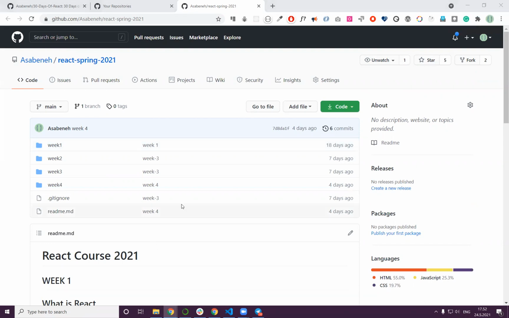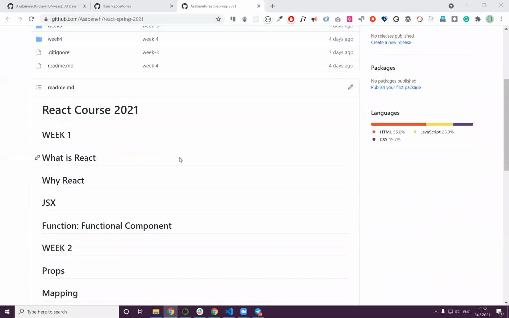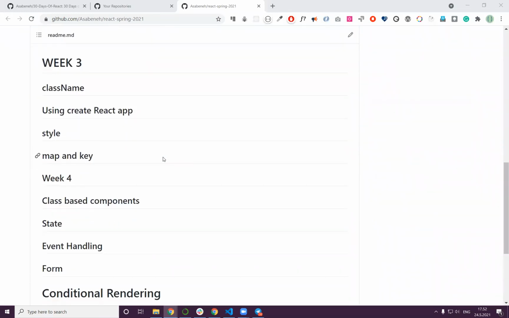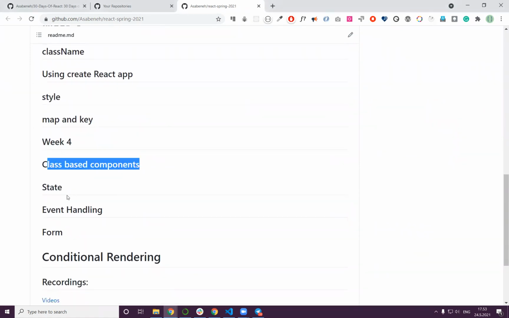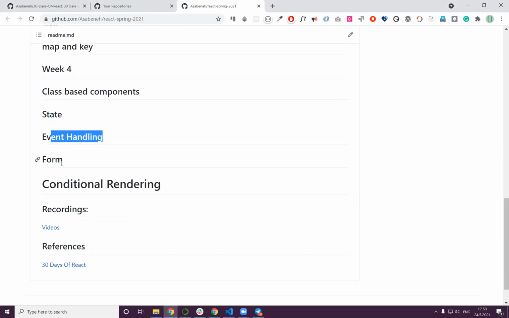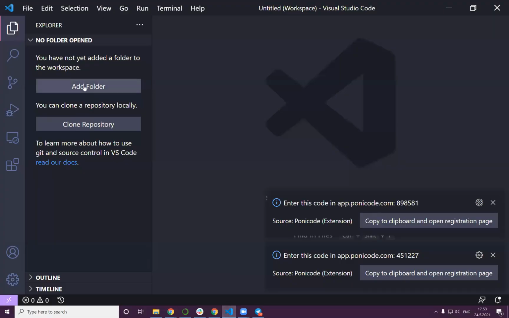The fifth training, or maybe lesson, of React. Today we will do some revision of class-based components, state, event handling, form, conditional rendering, and we also learn more features. Maybe also form validation. Okay, let's start from the previous.